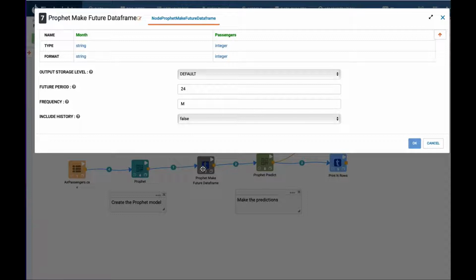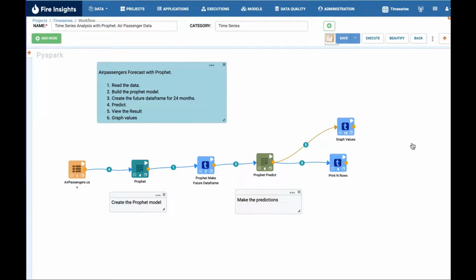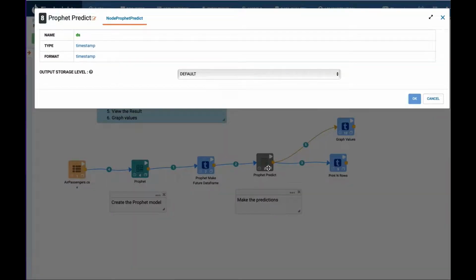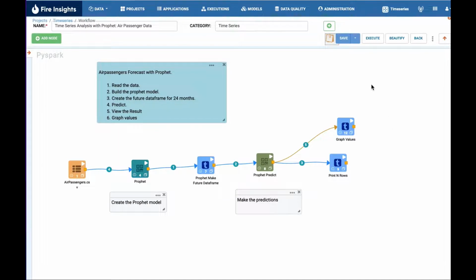Now in this stage, we actually specify the future period over which the forecasting will be performed, and we select the frequency whether we want it monthly or daily, and finally the step to perform the prediction. Great. So now it's time to execute the flow. Just a quick note, once the prediction values are available, those values can be visualized using a graph node.